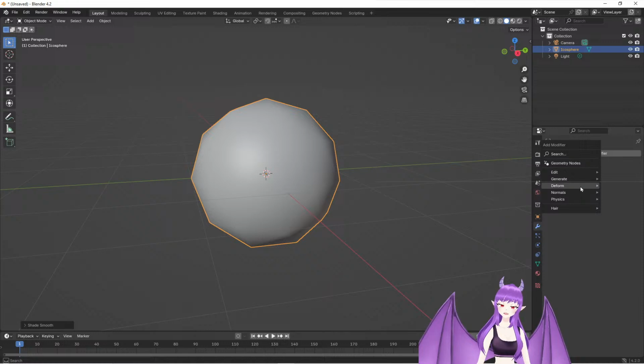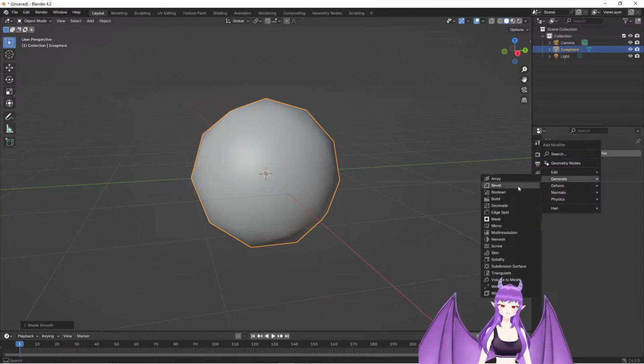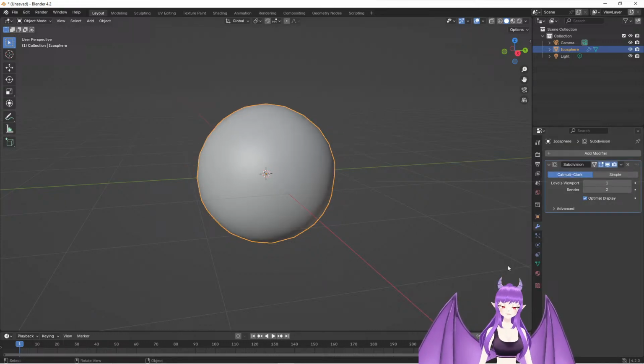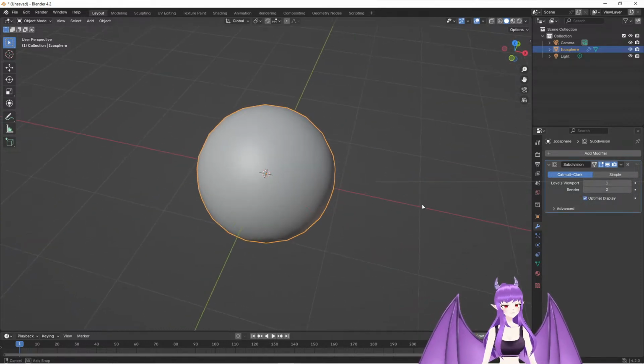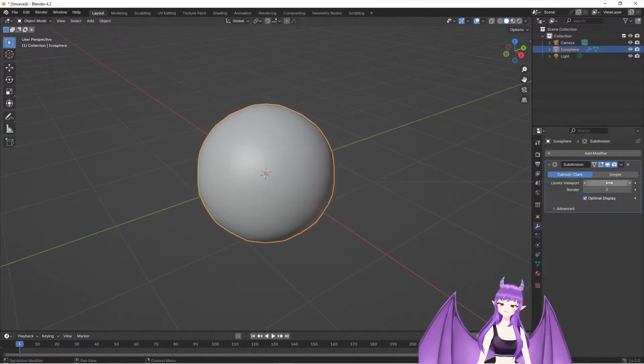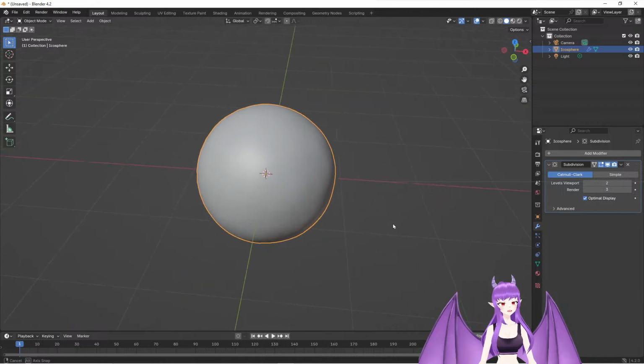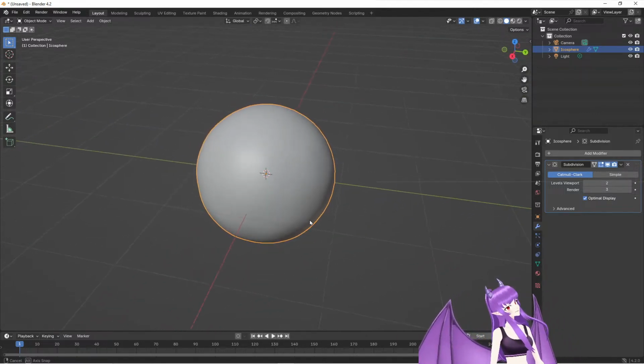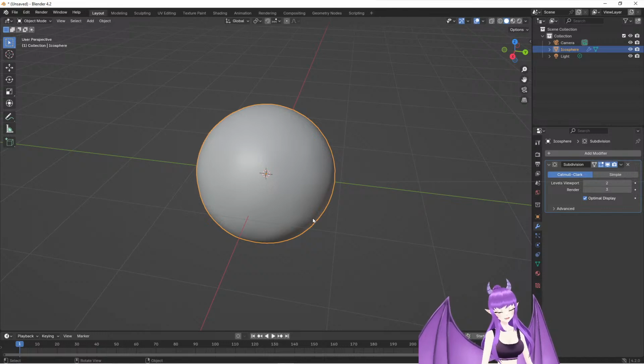Throw in a subdivision surface. Yeah. Up to 2, 3 like that. Yeah, I reckon when we render that, that will look completely fine. Actually, let's do that now.